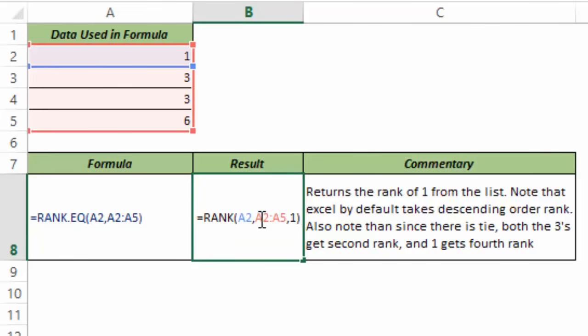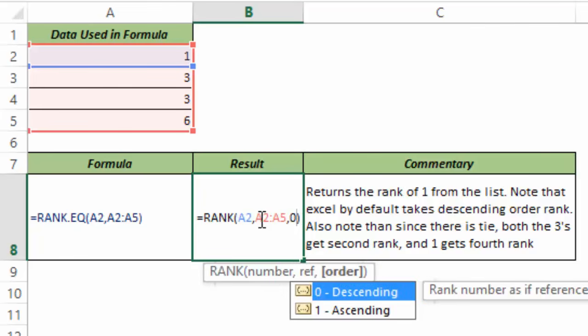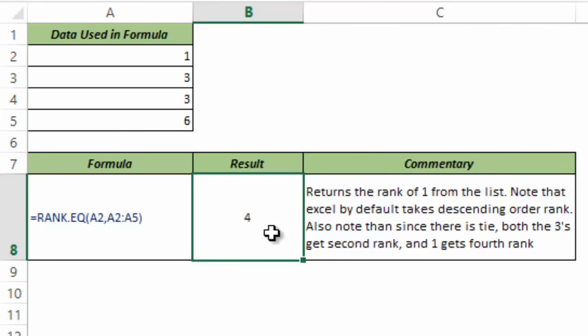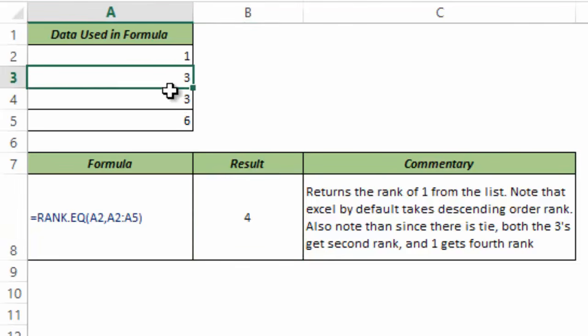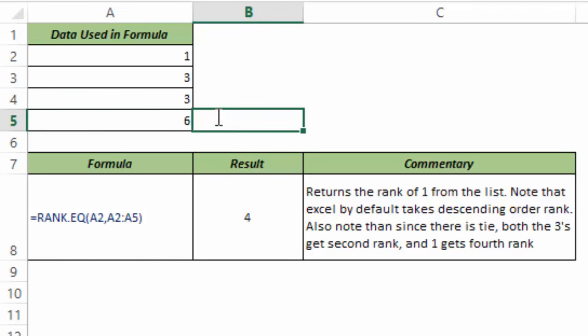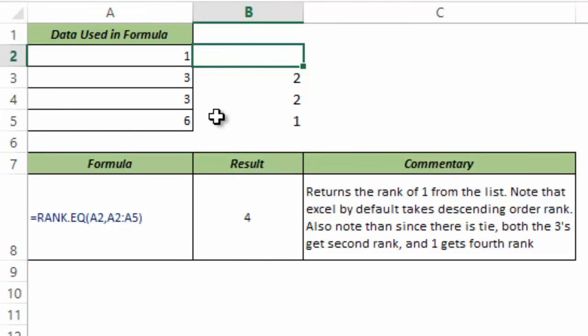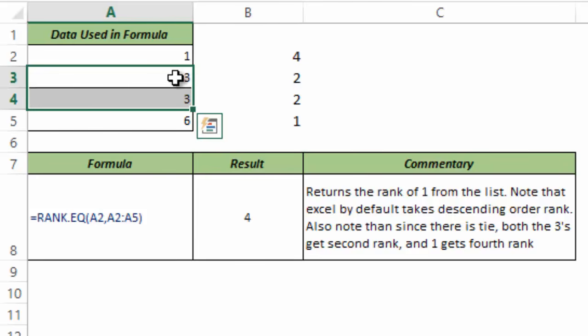An interesting thing to note here is, let me change it back to descending order. If there are 2 numbers which have the same rank, in this case 3, then in descending order 6 gets rank 1, this gets second, this gets second, and 1 gets 4th and not 3rd. Which means that if there is a tie, with 2 numbers or 3 numbers, then the next number would not get the rank immediately after this, but you'll have to see how many numbers are there.